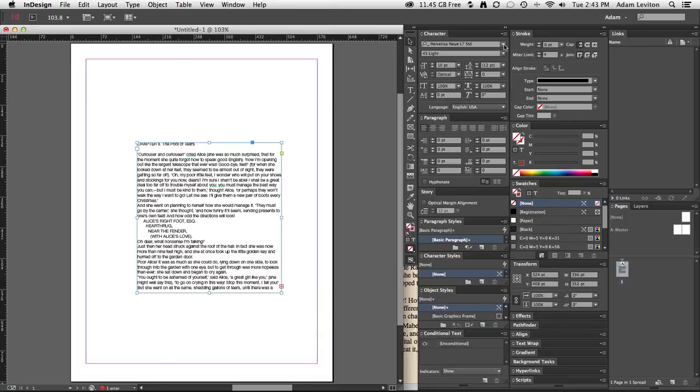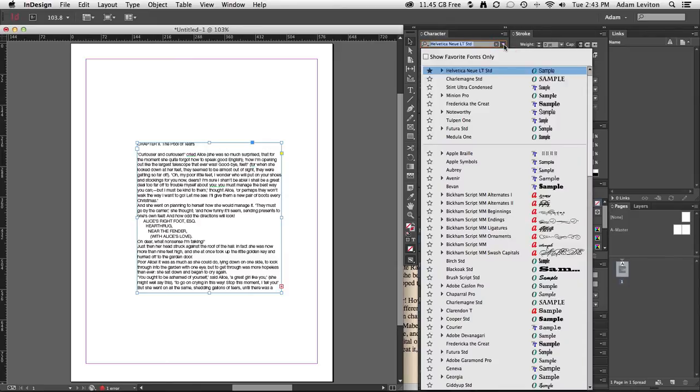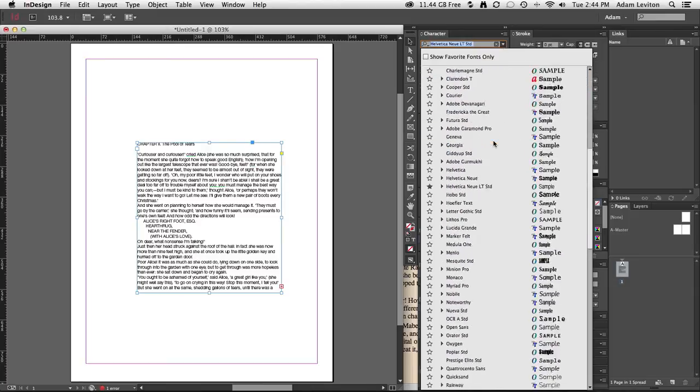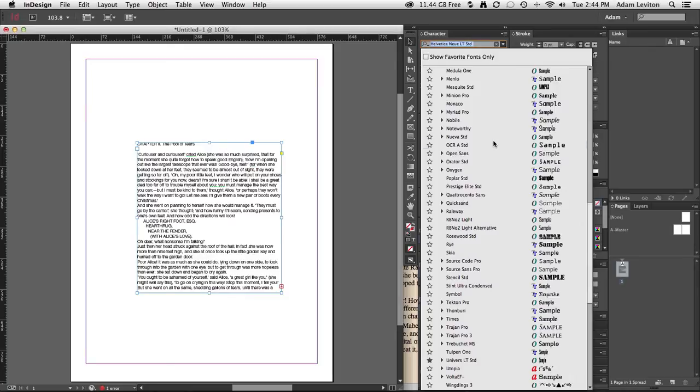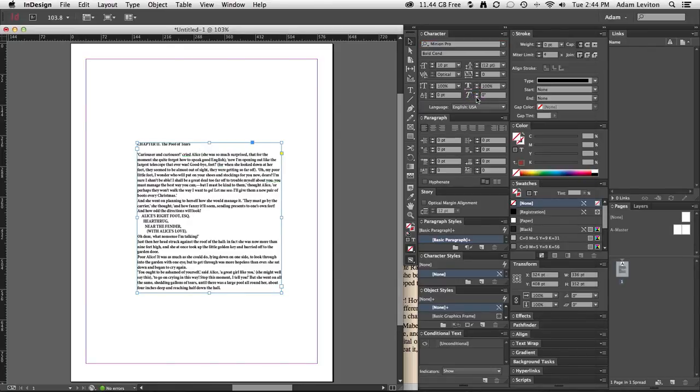Most books choose a serif typeface for the body copy, but for this assignment, it's wide open as long as it's tastefully done. So if you wanted to use a sans serif font, you can. But I'm going to keep this kind of basic, so I'll stick with Minion Pro. And I definitely don't want bold condensed for body type, so we'll just put that on regular.